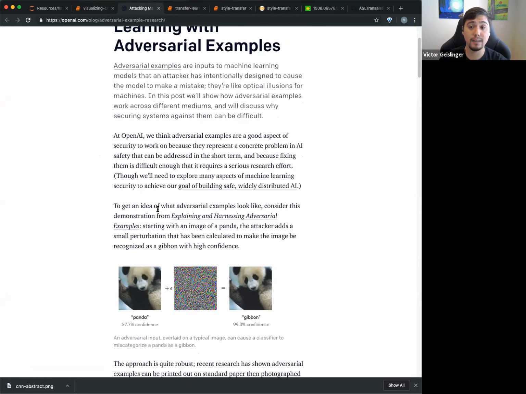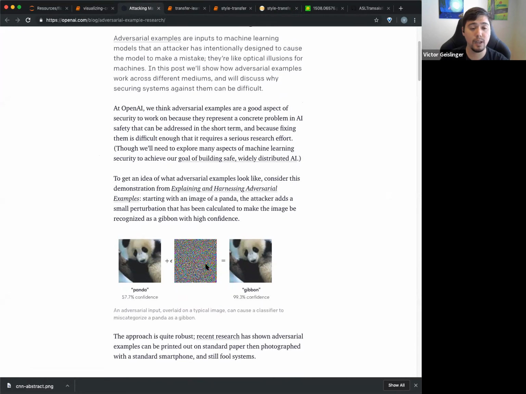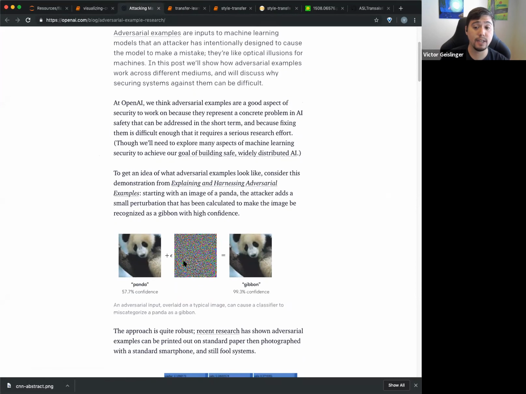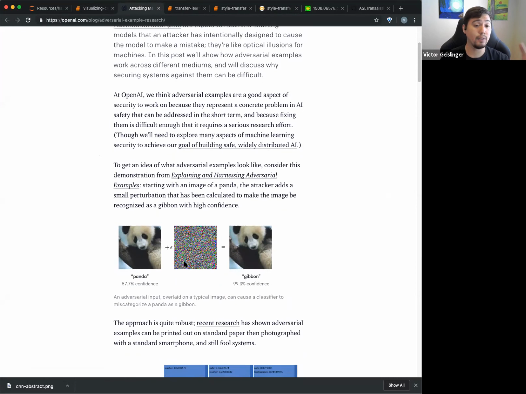But what they found in this research is that you can add a specific amount of static and basically force it to detect a different image. This is an important part of understanding, because deep learning is a black box. If you just pass junk through it, it doesn't really know what it is. But what's interesting is that you can see this is a panda right here, but it only has about a 60% confidence.